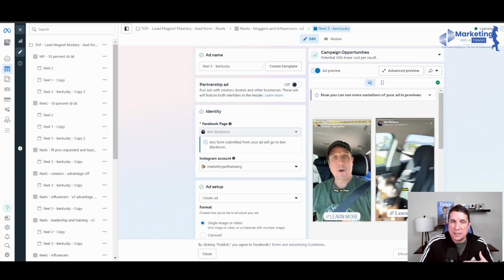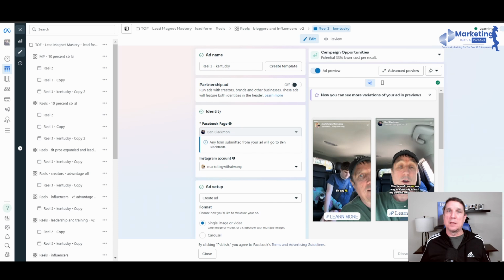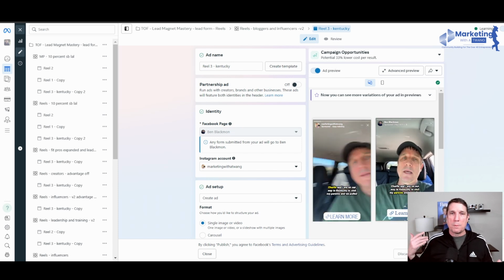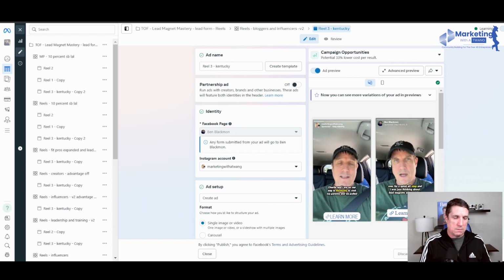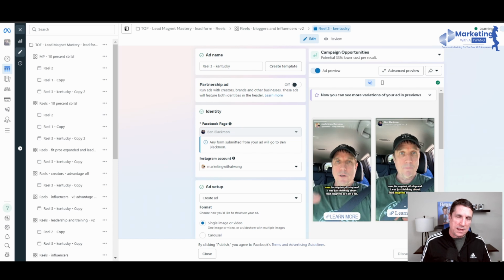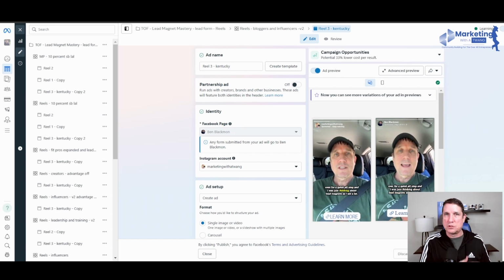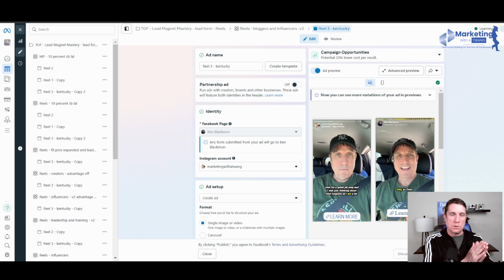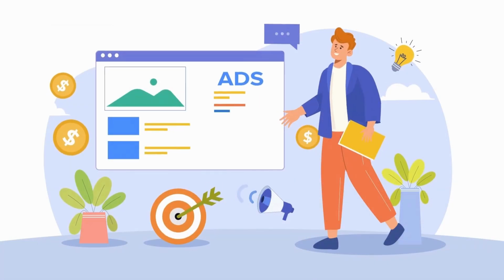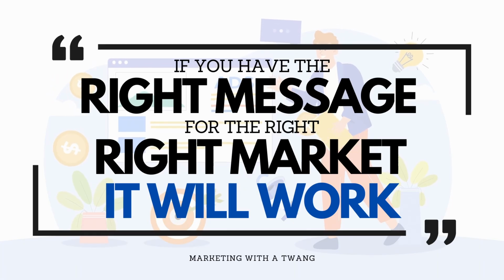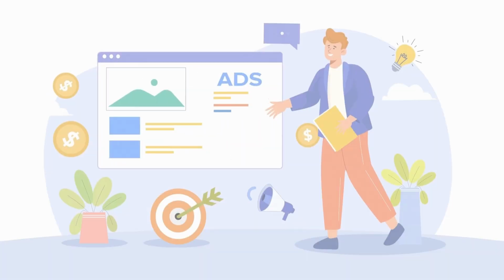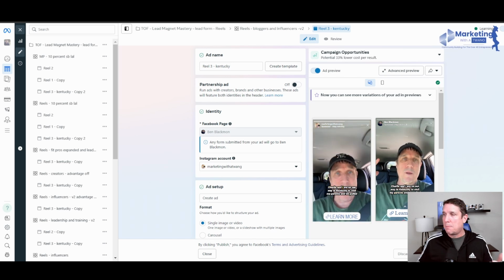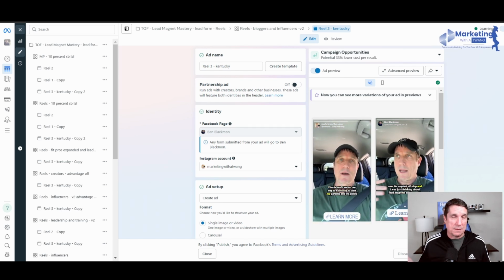All right, so I'm going to show you exactly how to input this, exactly how I input this, because I think that's where people fall off. They think that there's some kind of magic checkbox or magic button that makes it all work, and there's just not, right? The biggest thing is if you have the right message for the right market match, it's going to work, and you have the right offer.